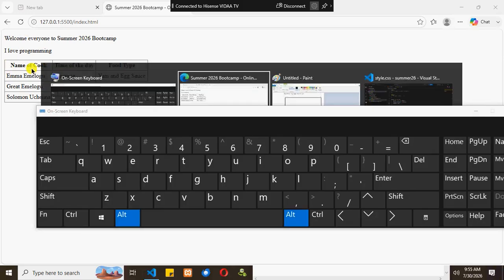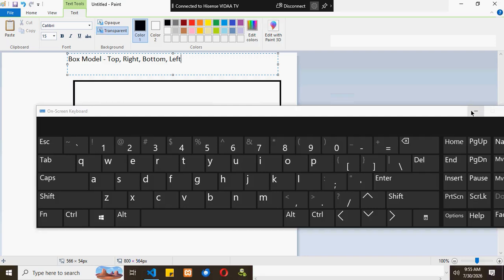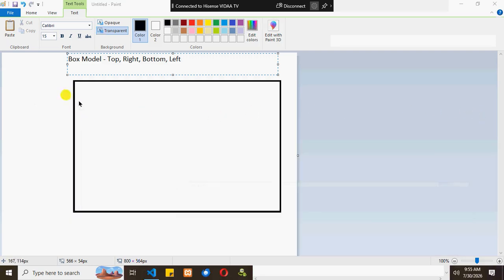So it means, let's go back to this. Remember it. It means that this particular shape you are seeing here has also top, right, bottom, and left margin. So this is top margin. This is top margin. Here is top margin.